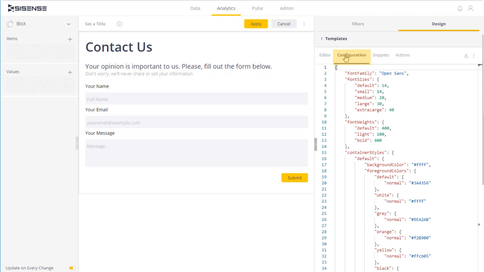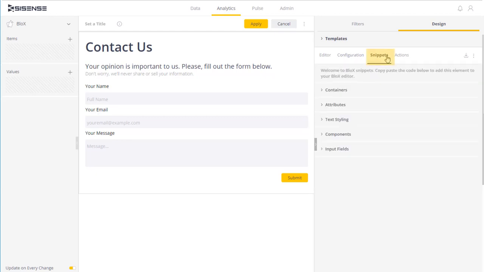Next, we have the configuration tab. This is where you define the look and feel of your widgets. You can think of this as the CSS part of your widget. Next, we have snippets. These are predefined code snippets for implementing different parts of BloX. For example, if you're building a widget from scratch, start off with the main BloX snippet. Lastly, we have the actions tab, where you can insert predefined actions into your widgets or create your own custom actions.